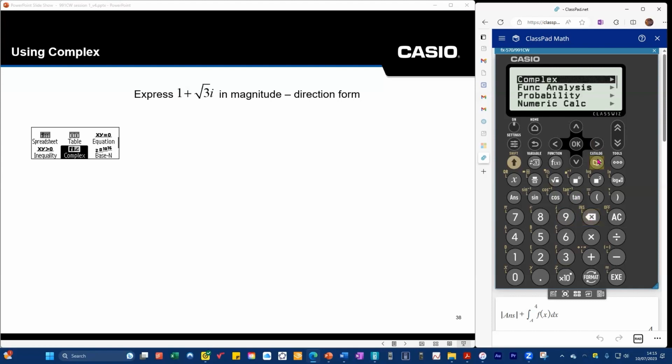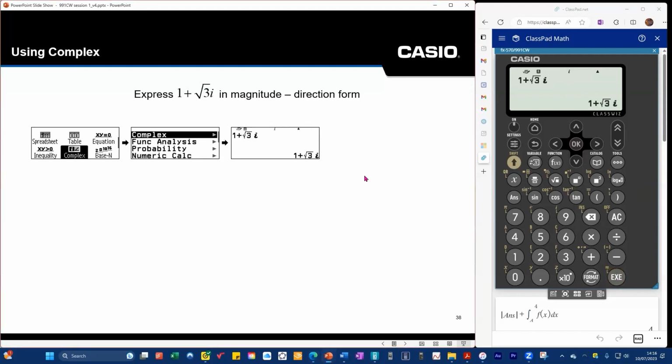I can use catalog. And because I'm in complex mode, notice that complex has been placed at the top of the menu structure now. Okay, and I could use that to enter i. Okay. If I enter, one of the things I could do to find the magnitude and direction is, for example, I can now use format.